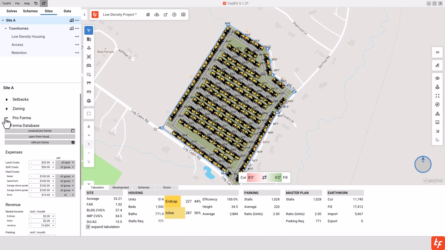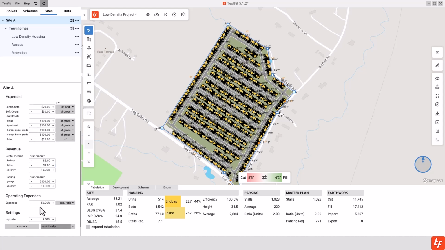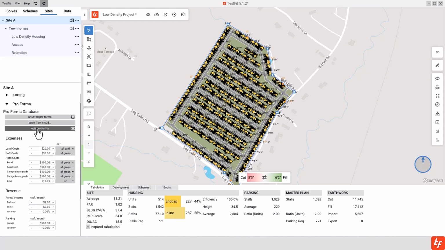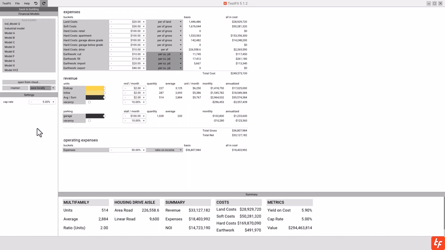Everything in pro forma is related to land cost, as you can see, cost related to rentals, and everything from revenue here down to parking and operating expenses. You can click Edit Pro Forma right here, where you again can make modifications to everything from your land costs, your hard costs, earthwork costs. You can slide your revenue sliders here in terms of net rentable square footage on a monthly basis, and then everything from parking down below here.